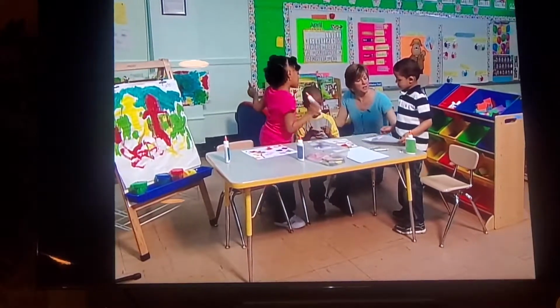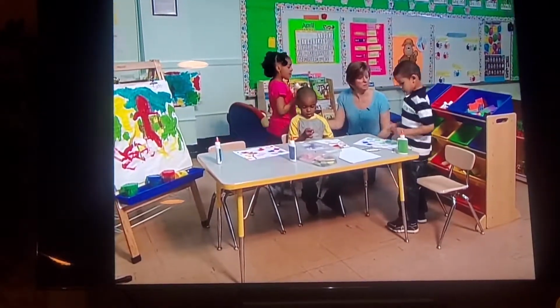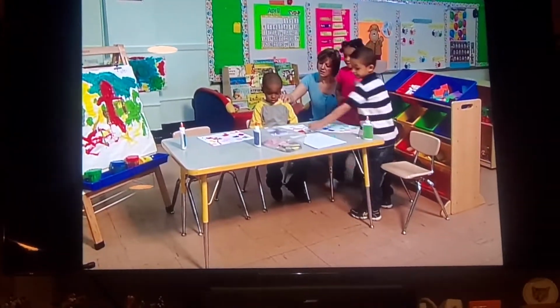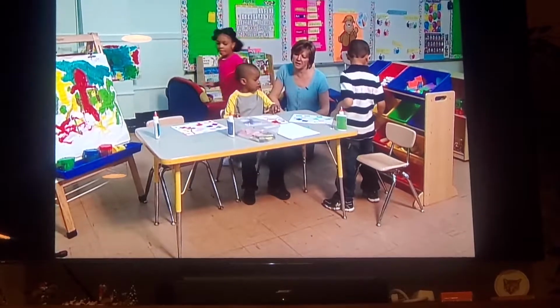Okay, can you please put the glitter away? Thank you. Great. Put the glue away. Thank you, Emily. Sean, can you help put some glue away, please?